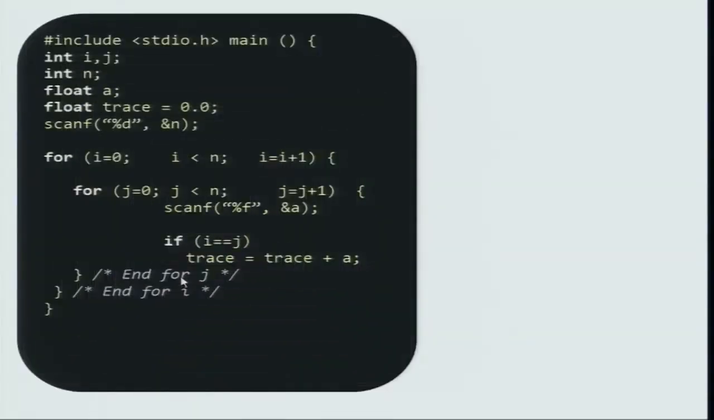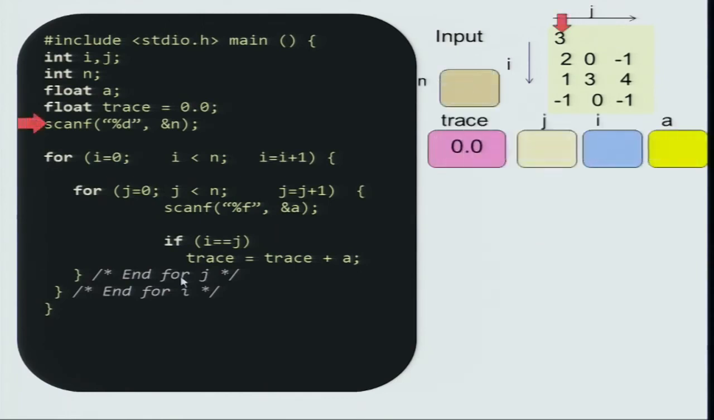So, let us just run the program on a sample input. We have a sample array: 2, 0, minus 1, 1, 3, 4, minus 1, 0, 1. Initially there is this number 3, so you know that it is a 3 cross 3 matrix. Once you read that, you know that n is 3. Then you start with i equal to 0 and go on until i is less than n, incrementing i by 1 each time.